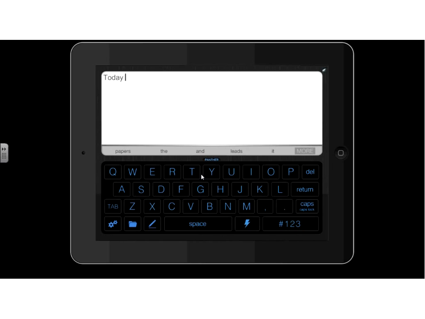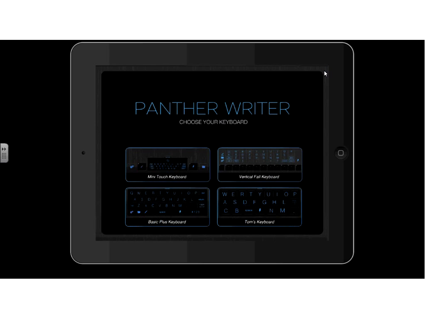To change keyboards, this is where it gets maybe a little confusing. You have to go up and hit the Panther logo up in the top right corner. I'm kind of pointing to it with the cursor there. Sometimes it's hard to see, but if we tap that, it's going to take us back to the main page. The next keyboard that I want to look at is the mini touch keyboard.